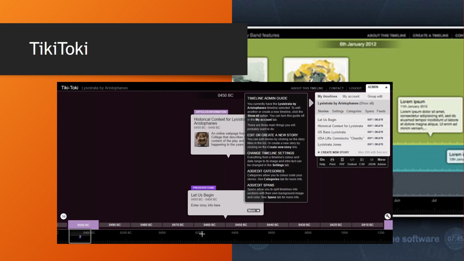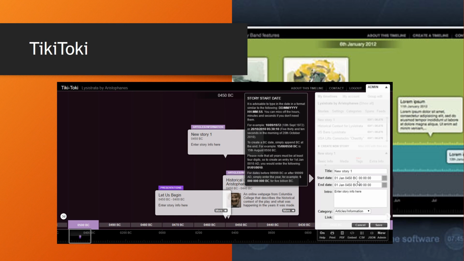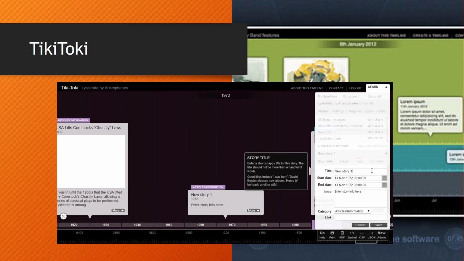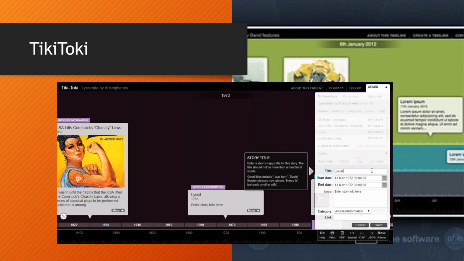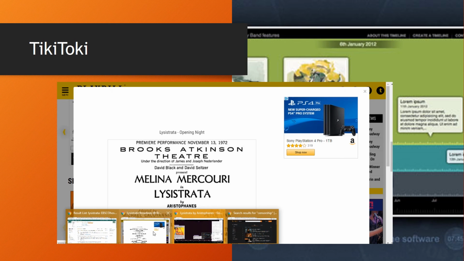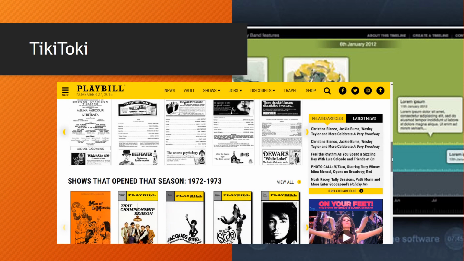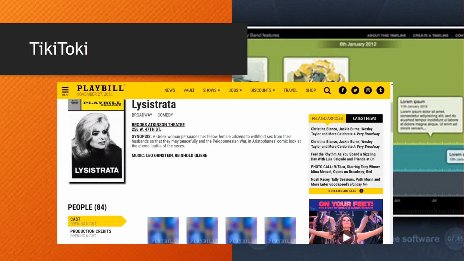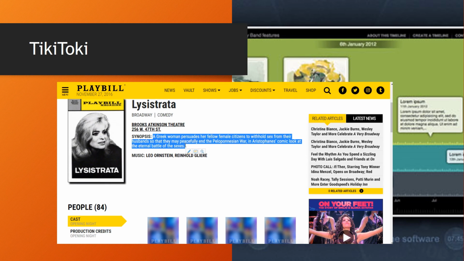So if we jump back into the timeline, I can create a new story and type in 13th of November 1972, Lysistrata on Broadway. Here you can enter information. If we put in the information that's given from the website and go up a little bit and just give the basic synopsis, we can do this because each tagline is different for all the plays, what they choose to focus on.